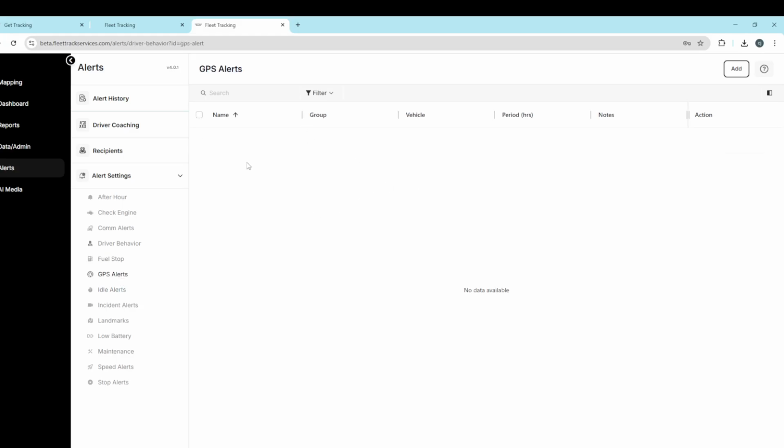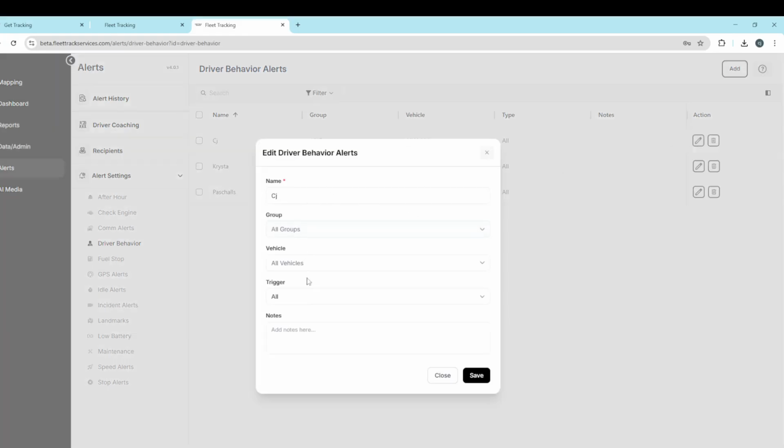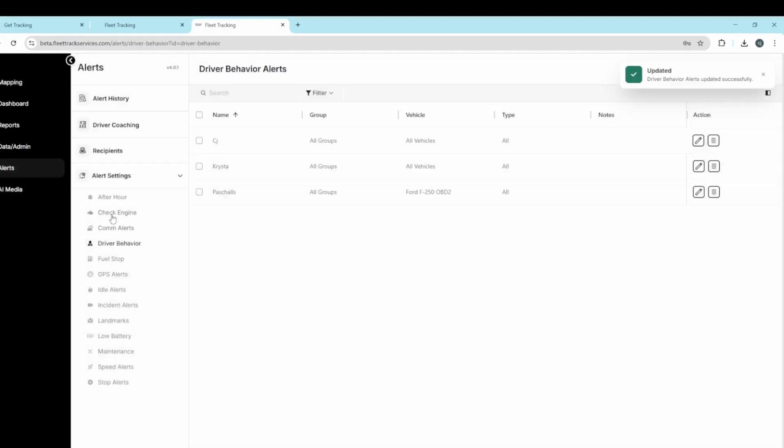GPS alert is just when the GPS signal is lost and comes back on. Somebody might want to know that. It's not really all that useful. Driver behavior, you can change what vehicles it applies to, whether it's for all vehicles or just one vehicle, or if you've added more than one group, you can change what group the driver behavior notifications get sent for.